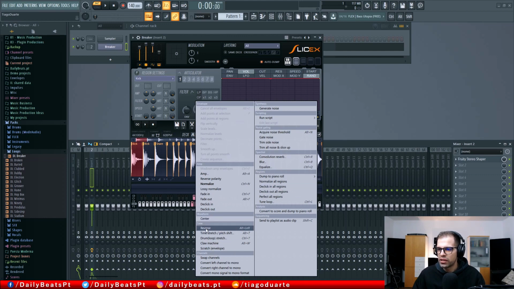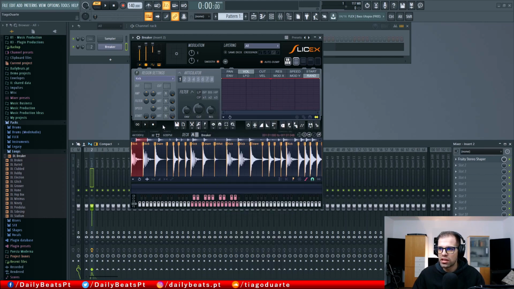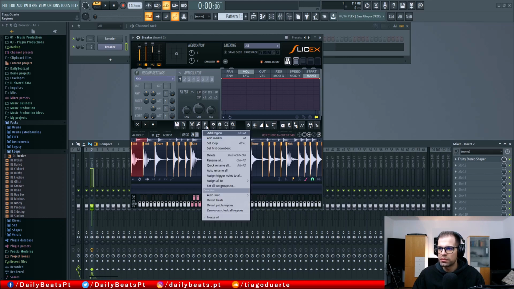And of course, we have here some options for reversing and everything. So I strongly recommend you go through all the options to familiarize yourself with them. Here we have some regions menu where you can add regions. You can also do the detection. So let's say you load your sample and the sample was not recognized and the regions were not automatically created.